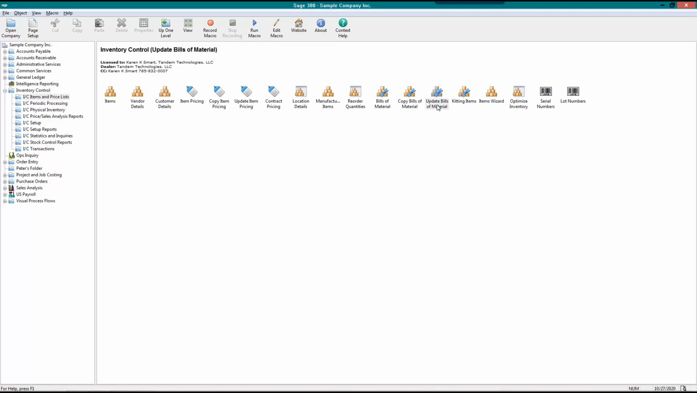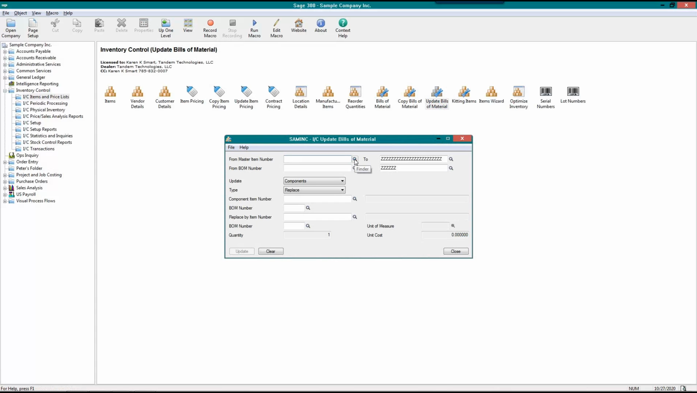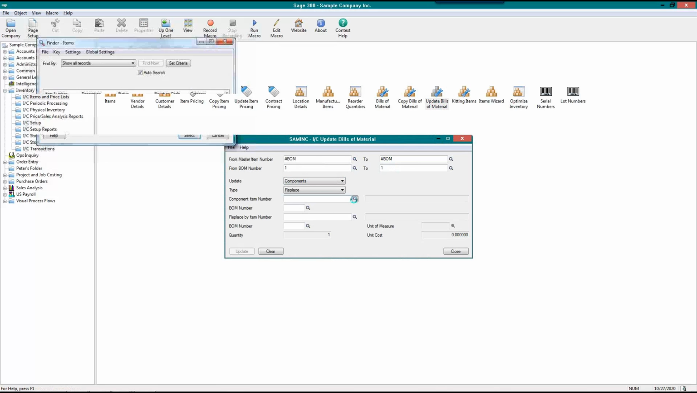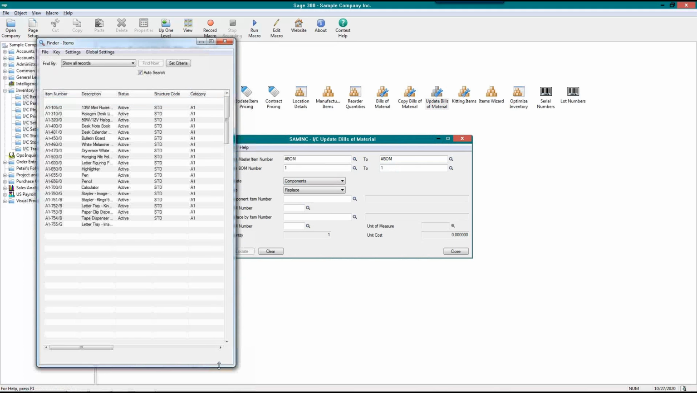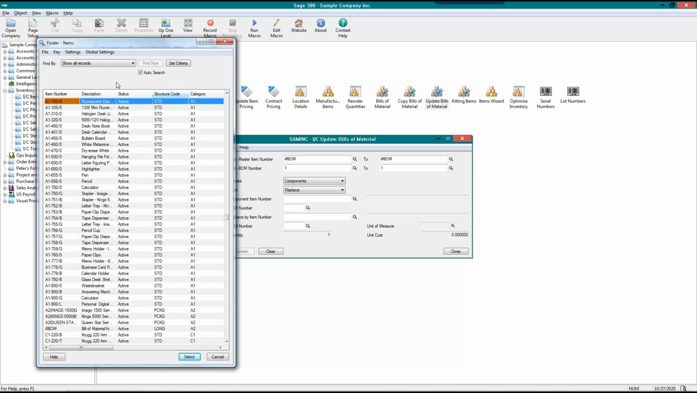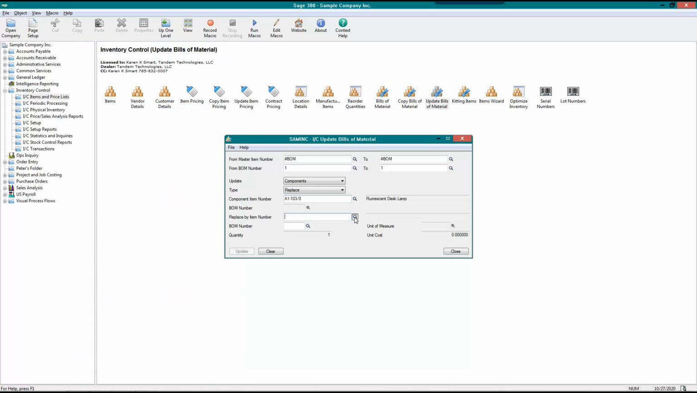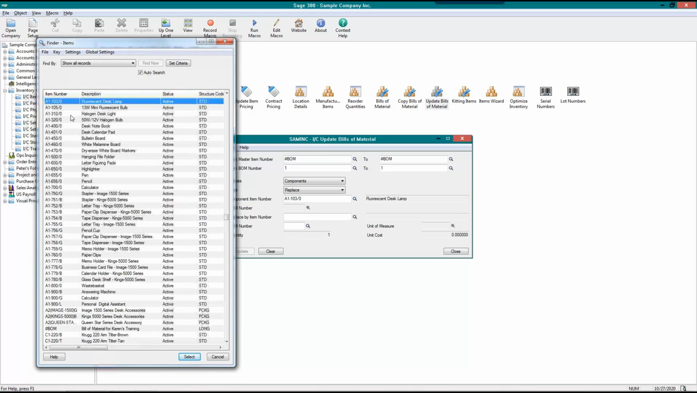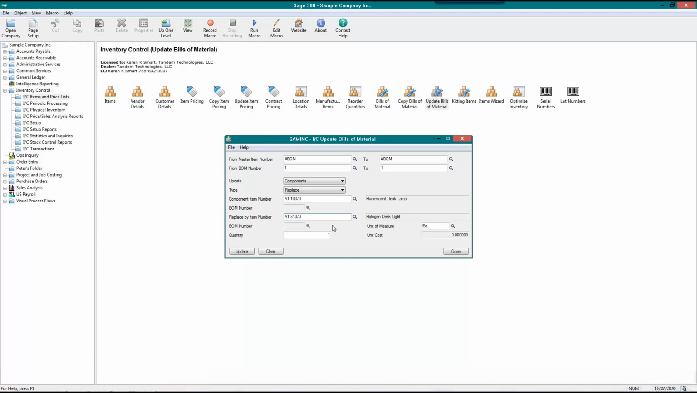Update bills of material. This would be, for instance, if we have a bill of material number, and let's just put 1 to 1 here, and we wanted to replace some components. So if we said, well, with that bill of material we used a fluorescent desk lamp, and let's just say that we wanted to replace it with a halogen desk lamp because of demand from our clients. So we can go in and say, wherever you find this component item number in this bill of material, replace it and use that one instead.